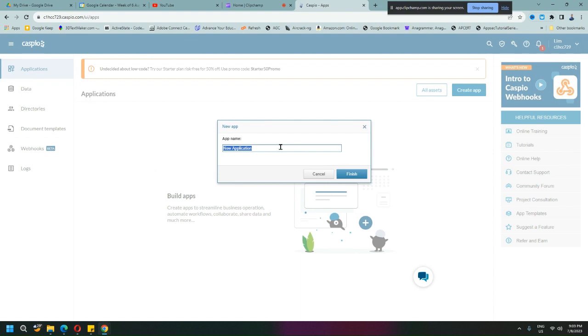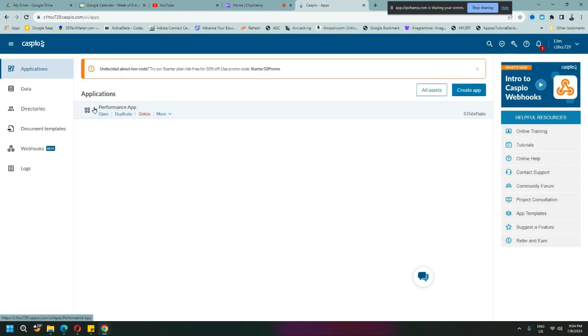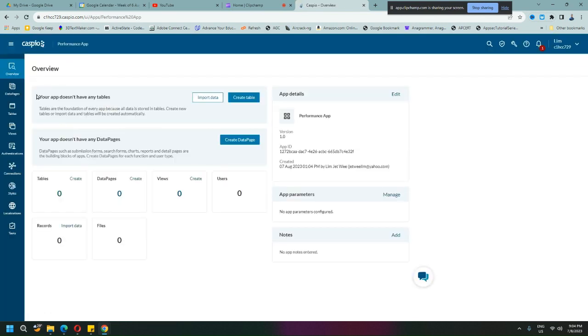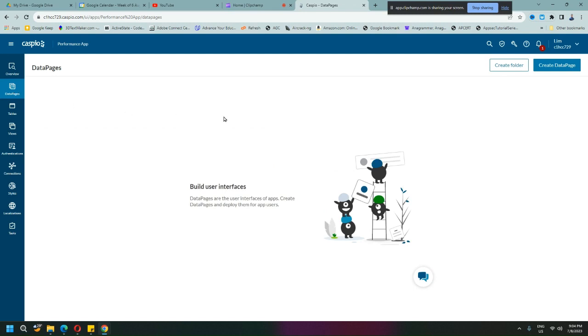So I need to give the application a name. So let's say we call it performance app. Okay, so now I've got a performance app over here, and I can go into it. Right now I see a lot of things have changed. The app doesn't have any table, and it doesn't have any data page, which I now want to create.